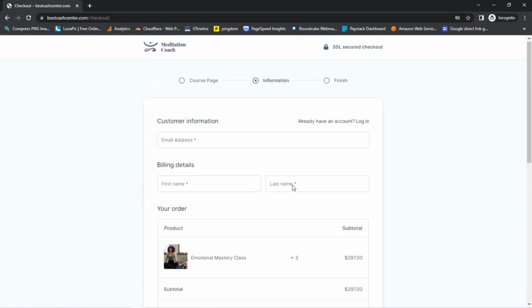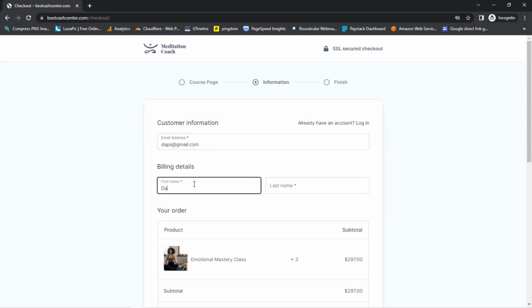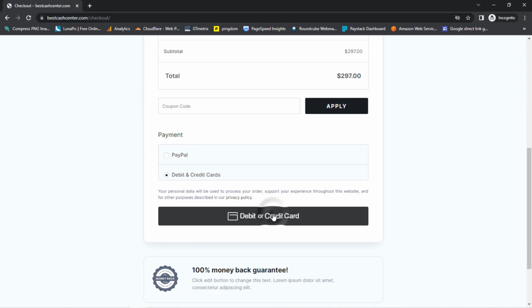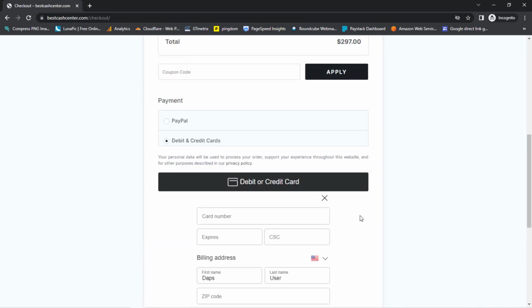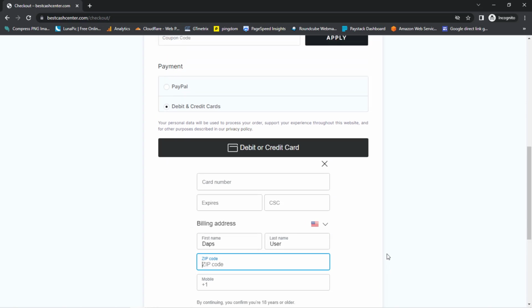And literally, if we put an email here and then say my first name is Daps, my last name is user, and then I want to pay with my debit or credit card. So you can see I can just come down here, put my credit card. You can see my first name and last name here has been auto-populated. I can change my country to whatever country you are in, and then I can put my zip code, I can put my phone number, and then I can pay now. That's literally very simple and easy to do.